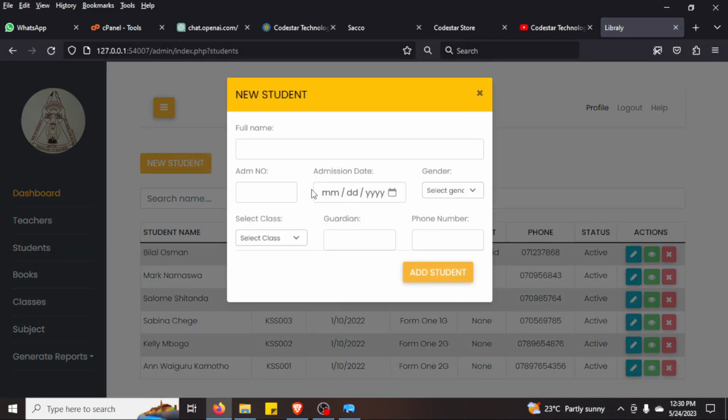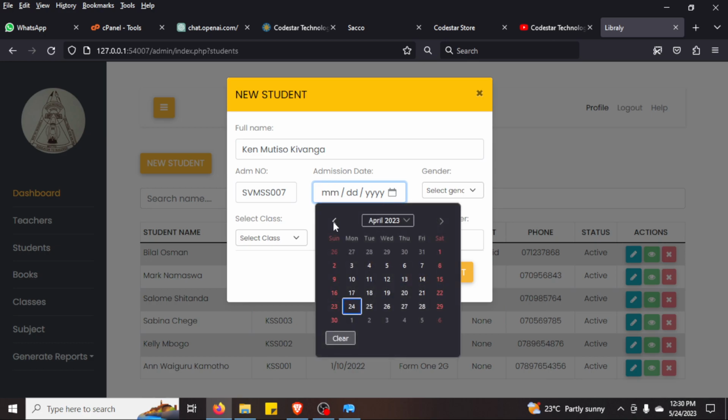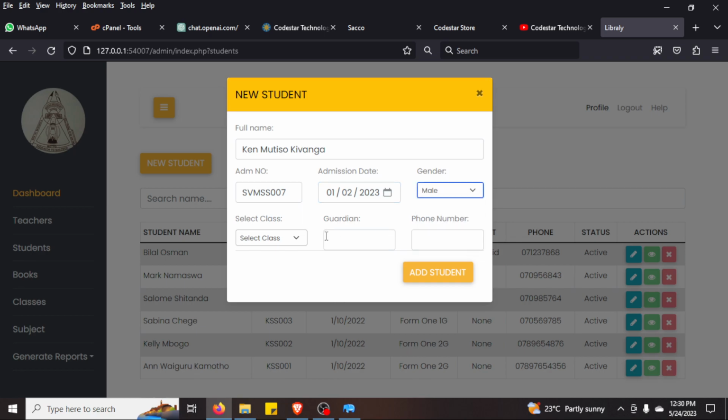On the student page, I can add a new student, like I can say I have got Ken, Ken Mutiso Kivanga. And we have got the admission number. It is something like, I want to use a number like 7, like that. So for the date of admission, I can say Ken was admitted this year, January 2nd, and gender is male.